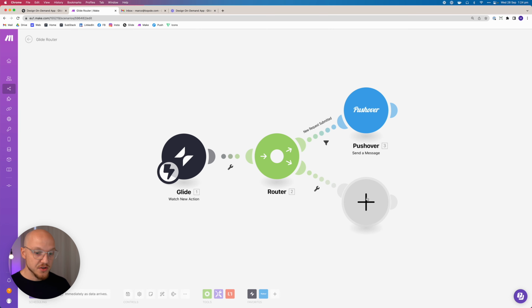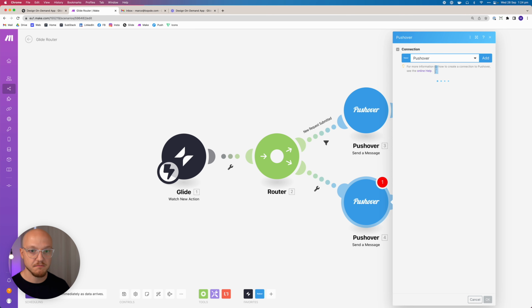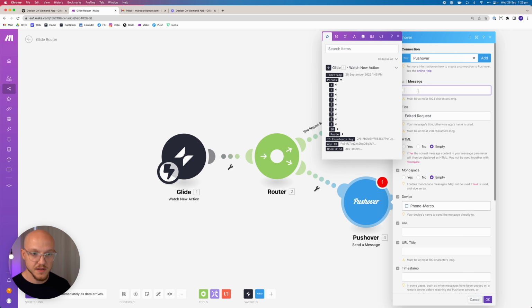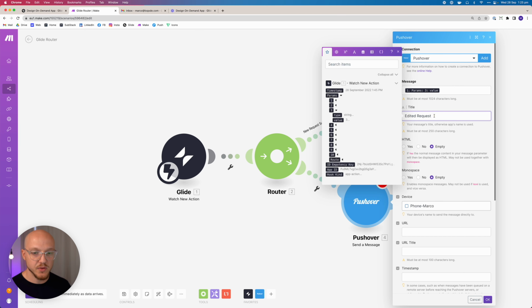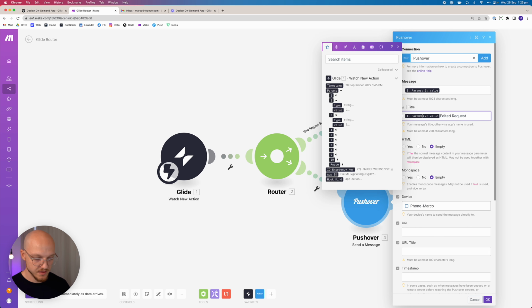So now we want to set up a new action. And this is going to be a Pushover action that sends a message to me, letting me know that they've edited request. And this can be, again, this is the client name. So you could make this more like natural language, like, you know, Marco edited their request. In fact, let's just do that.